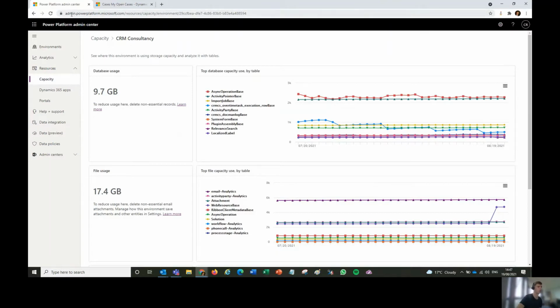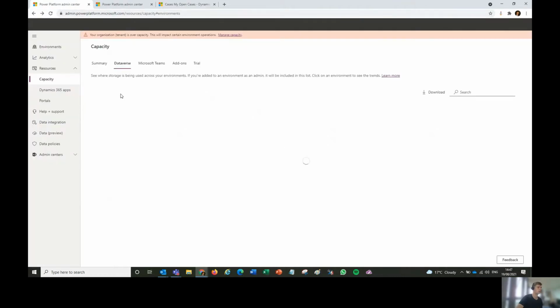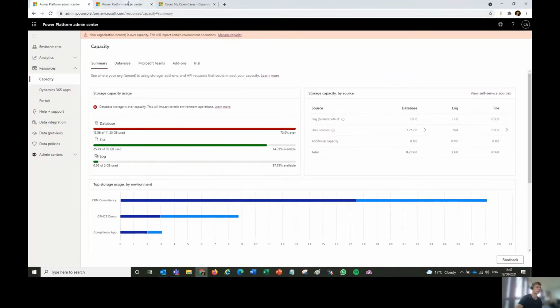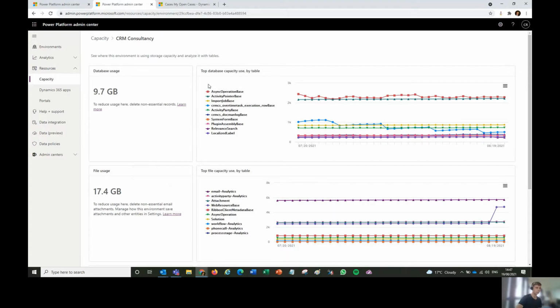So obviously that's not going to clear up the 9 gigs that we need in its entirety, but it's a good place to start. And for most people and most businesses, this async operation base is usually the main contributor. I've had various clients that I've had to clean up, and the async operation base is massive in some cases. It's fairly simple to clean up.